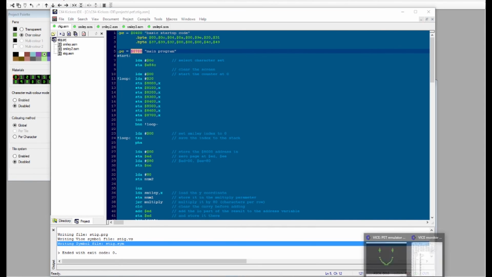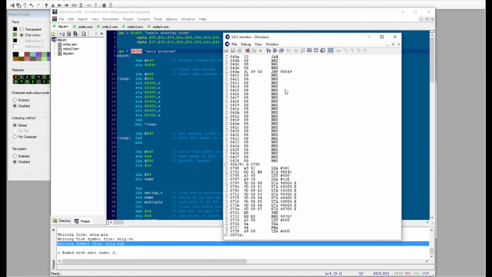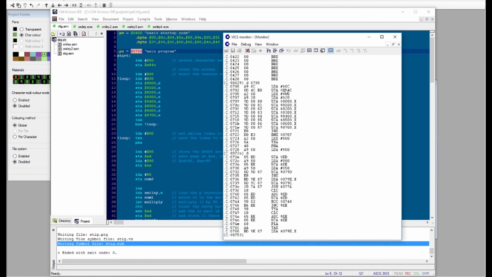So I can go to the monitor. I can say disassemble the code from that address, and as you can see, I'll just pull up some more code. As you can see, it's very nicely assembled the code. See this? Remember this? This code and ED, and you can see EE and all the stuff that we talked about. It's all there, right?